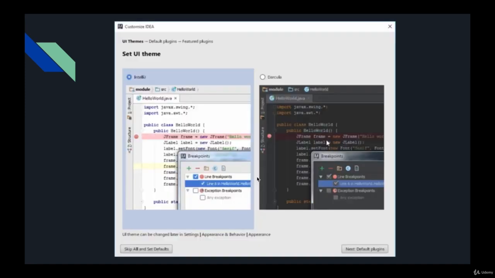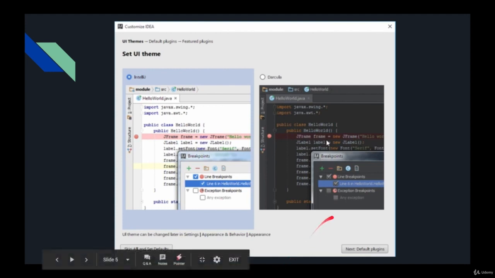After clicking OK, the next step will ask you to set up a theme for your IDE. So you can select the theme of your choice. There are two themes, one is the normal white theme and another one is the Dracula theme. After selecting the theme of your choice, you can click on next default plugins over here.